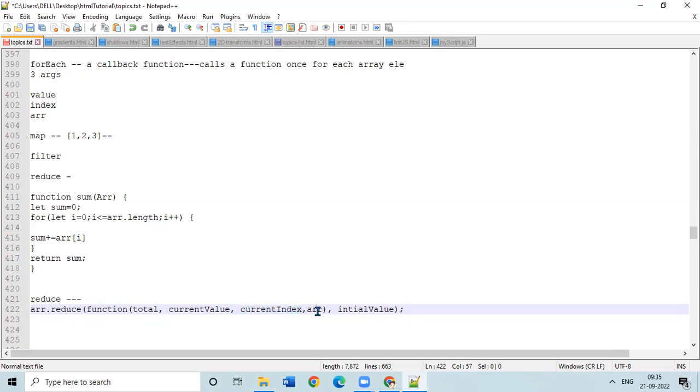And array is optional because we are already calling array dot reduce, right? We don't need to pass it. If you want, you can have it. So these two are optional and these two are required, current value and total. Okay, let us see how it comes.